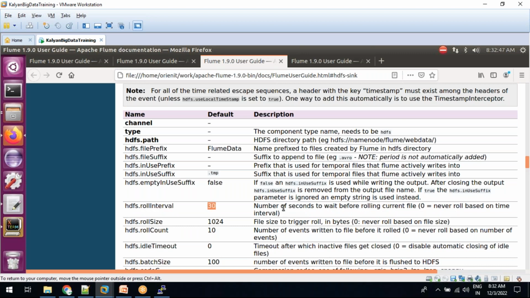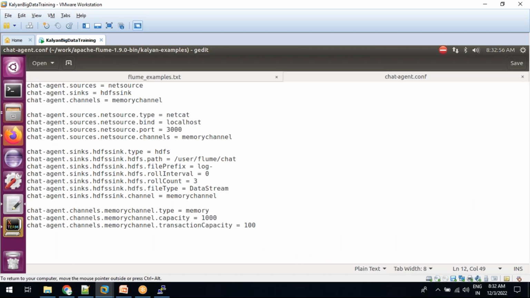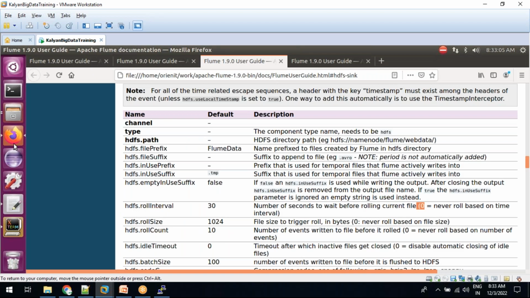And what are roll interval and roll count? Roll interval is a time, in seconds. If you want, you can keep any number. But if you make it zero, it means don't consider it. Right now in this example, I mentioned roll interval as 0, which means don't consider the time. I'm only asking to consider roll count. By default, roll count is 10. I asked you to change it to 3. If you make it 0, it won't be considered.